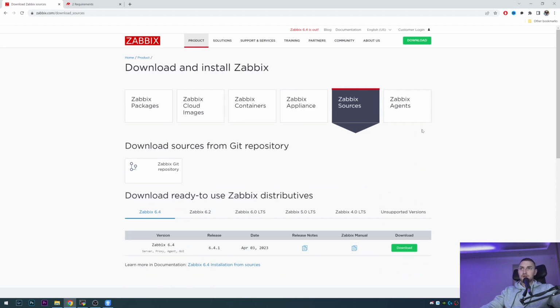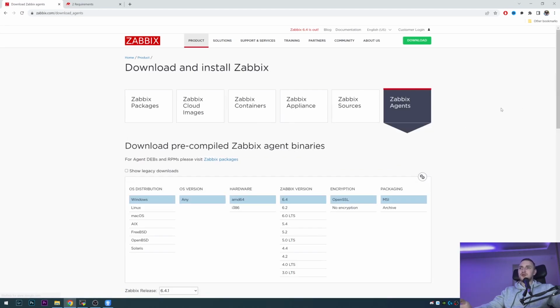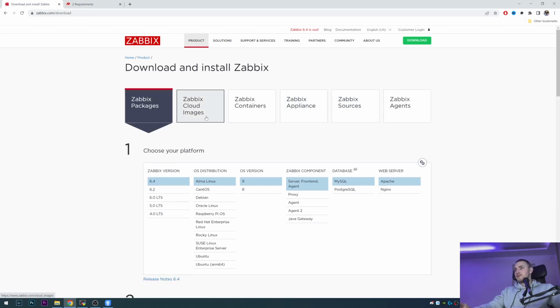Zabbix sources give you the possibility to compile Zabbix from the sources, which, I know, if you need that, then you probably know how to do that. If you don't know what it is, then you probably don't even need that. And the last one is Zabbix agents, which is just a Zabbix agent and has nothing to do with the Zabbix server installation. So for today's video, what we have is Zabbix packages.